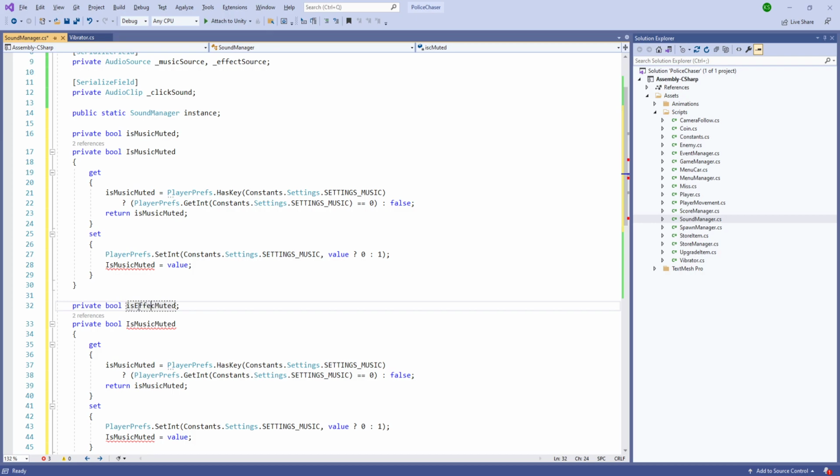So is effect muted. Let's set it up: effect muted, and here is effect muted is going to be settings effect, or just sound. And let's use the setting sound, if it is 0, and we are going to use is effect muted. Setting sound and is effect muted.